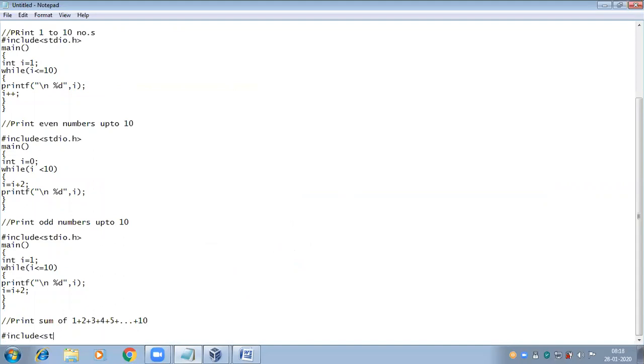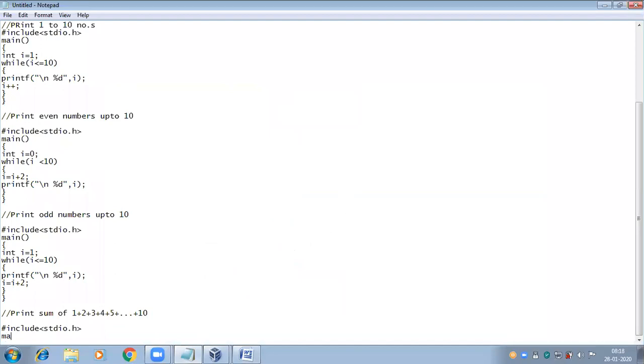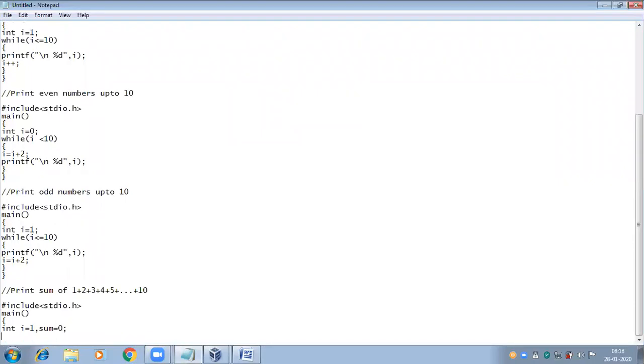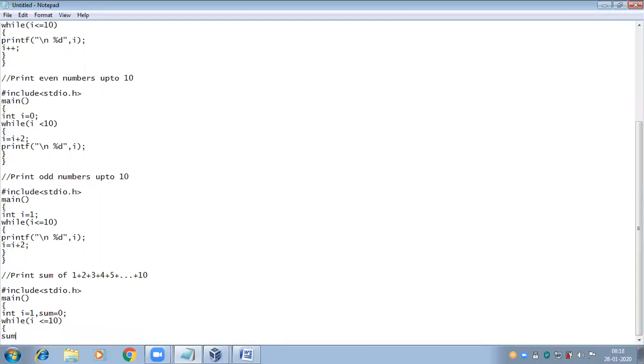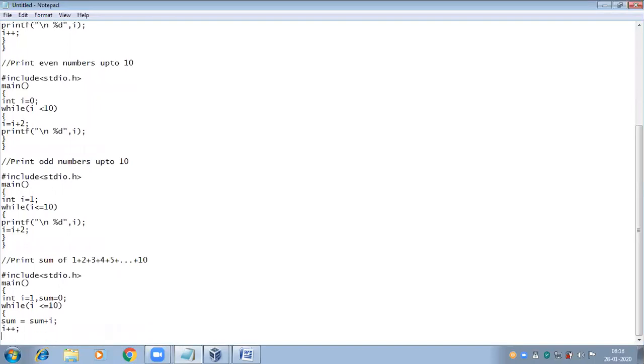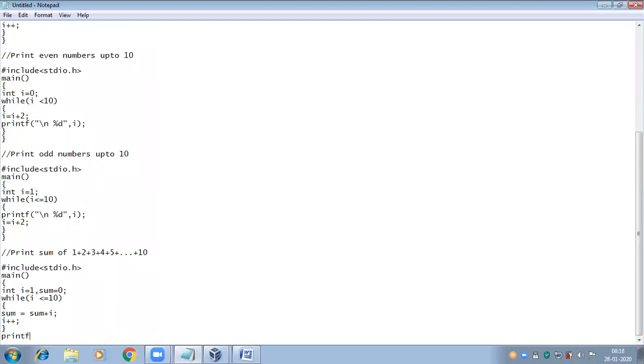So hash include stdio.h, main. Integer i equal to 1, comma, resultant value is sum. Any variable name you can take. Input is not required here. While i less than or equal to 10, then sum is equivalent to sum plus i. Yes, i increments by 1 itself, so i plus plus. Then here I'm writing sum of series, percent d, sum.